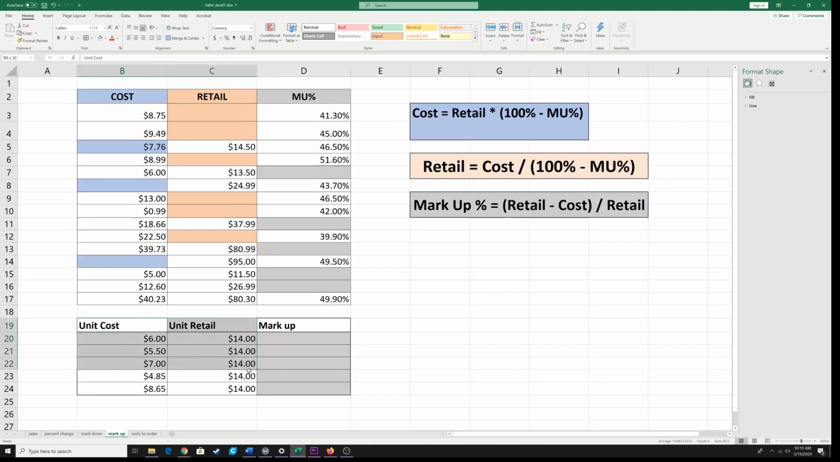Don't forget this second table down here. Once you put the equation here for markup, let's do that. We'll go equal sign, open parentheses, we have our retail value, which is cell C20, minus the cost cell. We'll close our parentheses, do a / retail again, hit enter. Once we have that, we can drag that down.